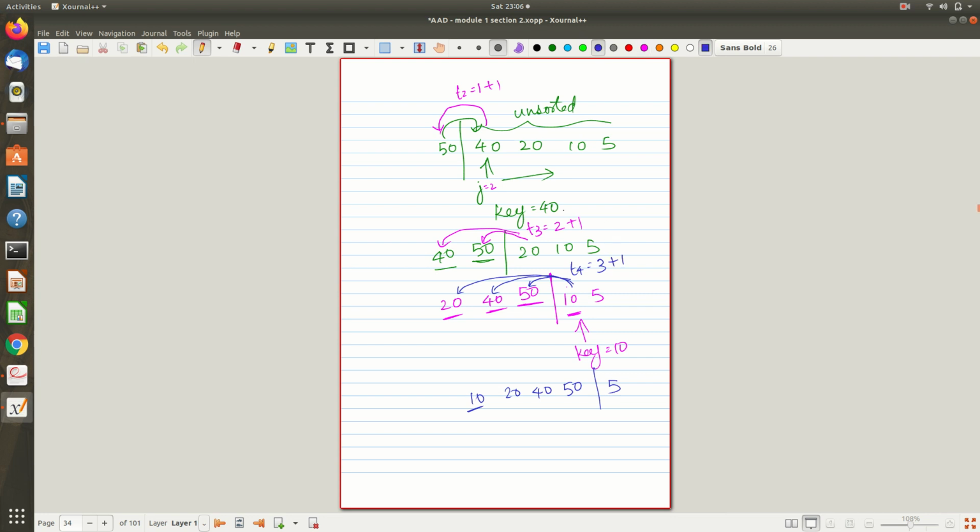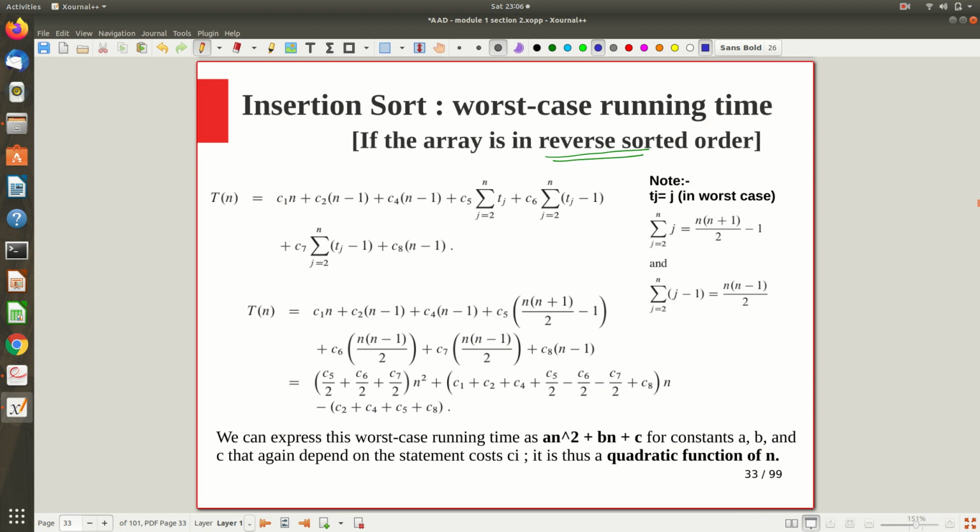So what I find is t2 is equal to 2, t3 is equal to 3, t4 is equal to 4, like that. In every iteration, depending on the value of j, I'm getting that many comparisons, towards the beginning of the array, backward. So in general I can say that tj is equal to j. This is the conclusion I want. This is the worst case scenario where tj is equal to j.